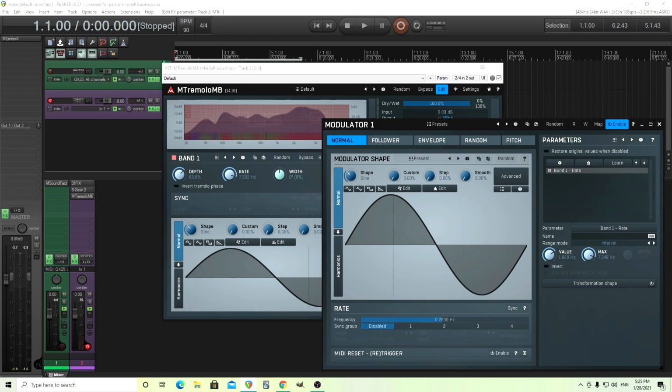I'll actually play this, although I don't think it sounds great. Actually, that didn't sound that bad. That is kind of cool for a special effect. You might actually want to use that, but I'm not going to show that today.